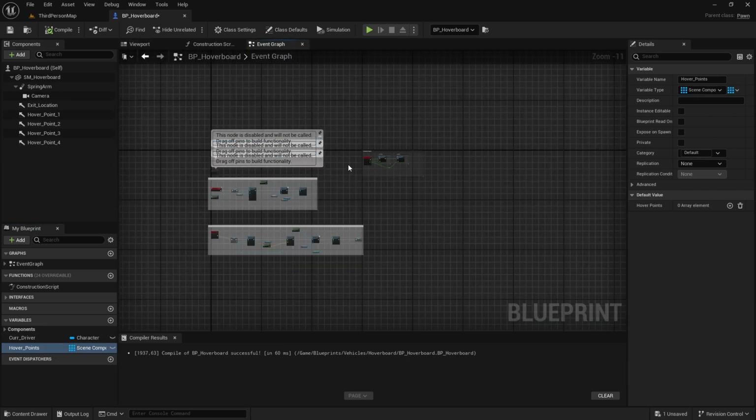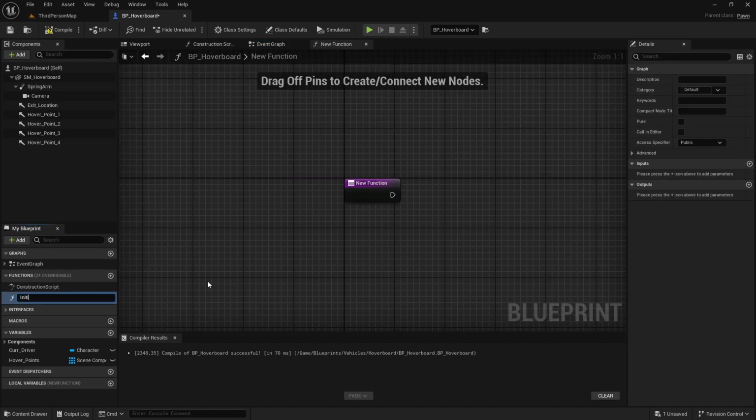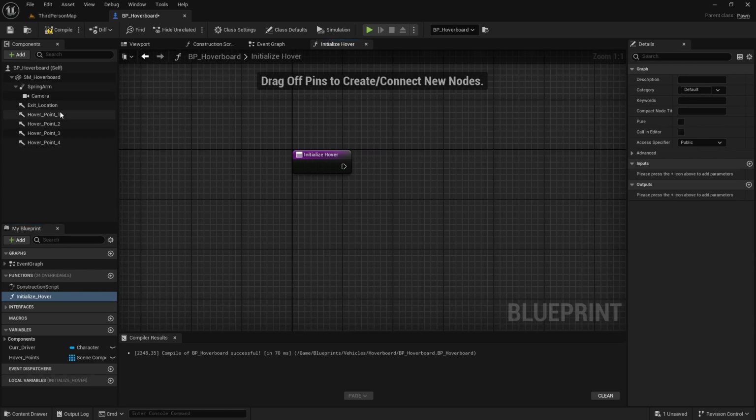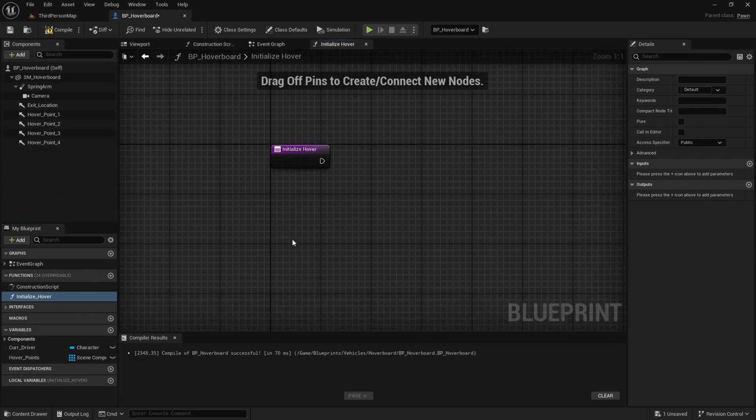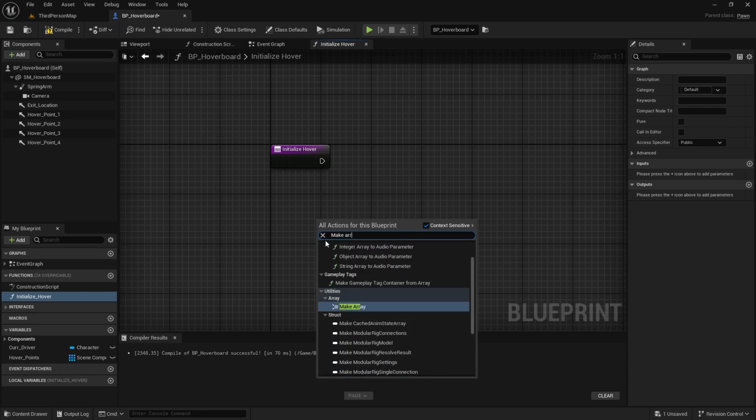So let's start. Let's create a function for that. So here in functions, let's create a new one. I will name this initialize hover like this. So now we need to add those points in this array. To do this, right click and type make array. So we have this node here, make array in the array category.